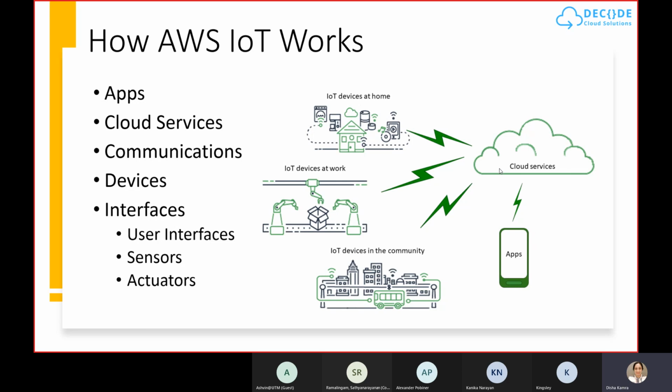Then there are cloud services, which provide large scale data storage and processing services that are connected to the internet. Examples include IoT connection and management services, compute services, and database services. So it will keep on moving. There is no end to the cloud services.